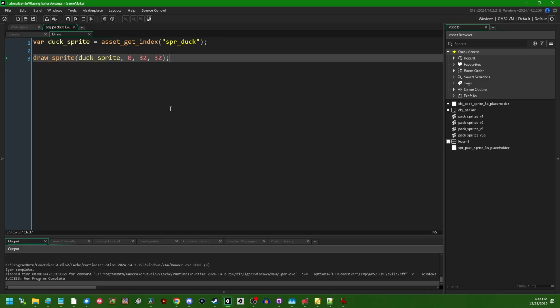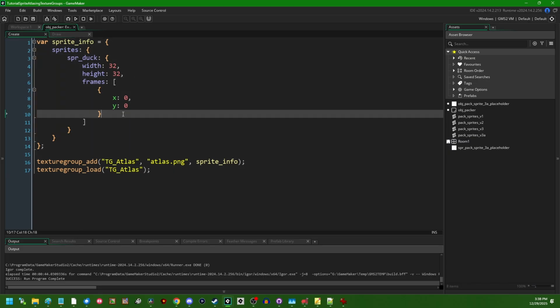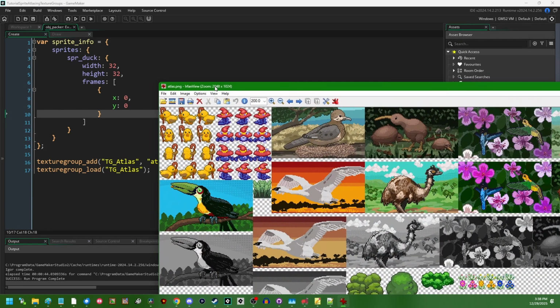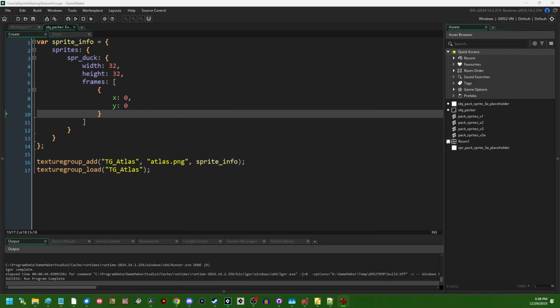Anyway, so if I come back here, because there are multiple frames of animation in this duck sprite, I can go and define a few more frames.